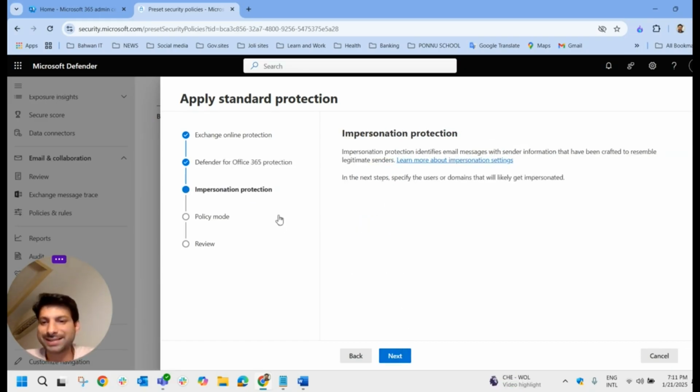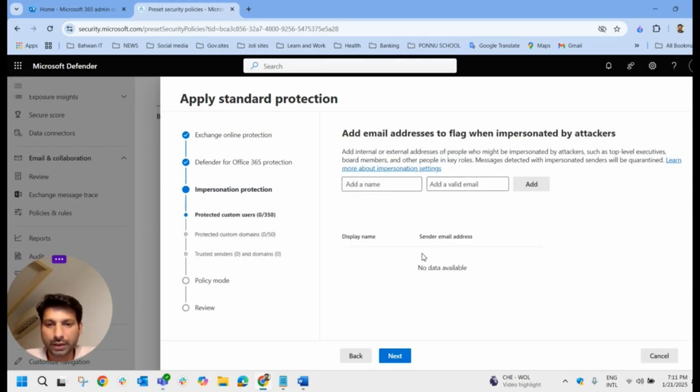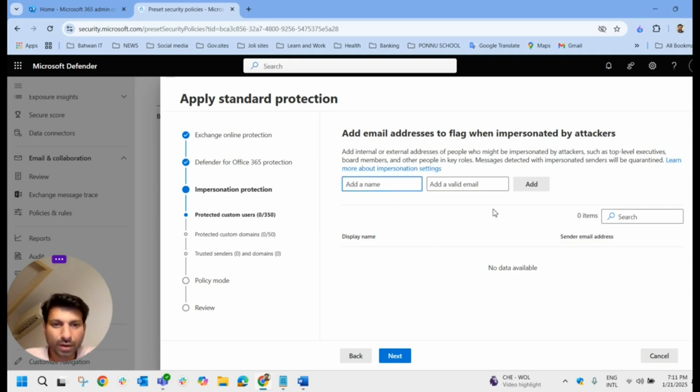Now when we come to impersonation protection, let's click on next. We have protect custom users. Normally we add all our board members or the VIP users here, so that if somebody is pretending to send a mail on behalf of those users, like the CEO of the company or the general manager of the company, this will block that. So all the VIP users, you can add them here, and you can protect those users. In my case, I'm not adding anybody.